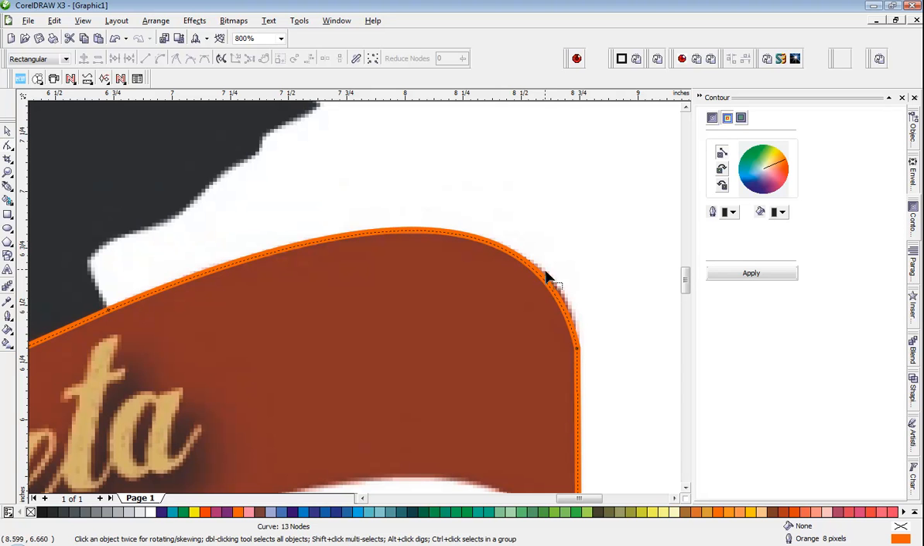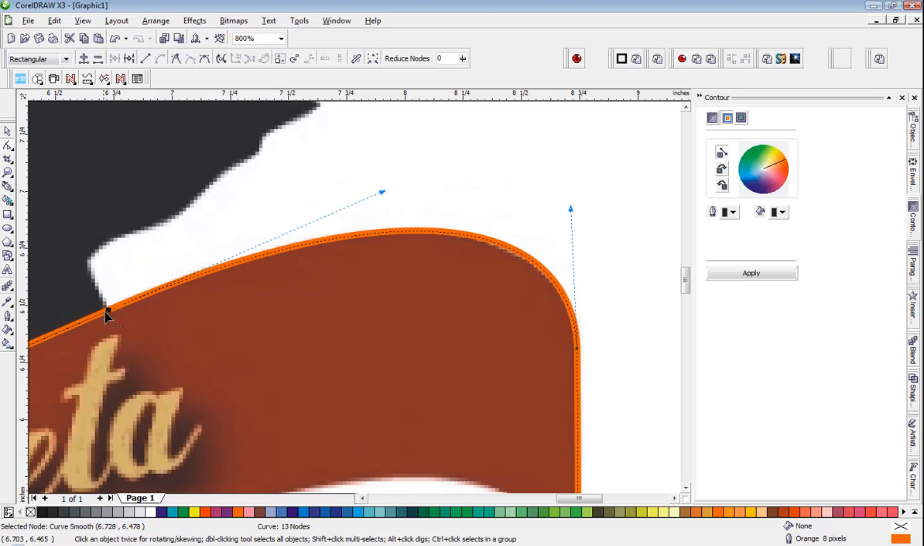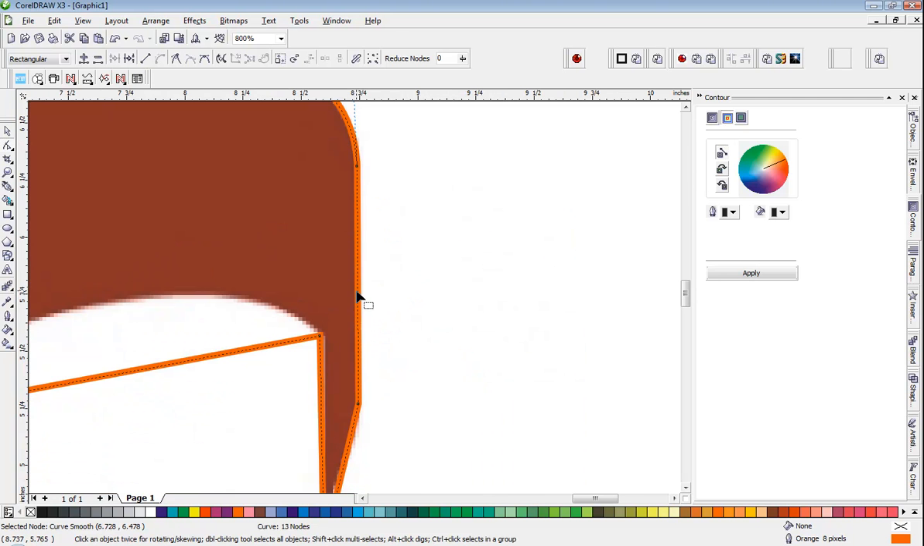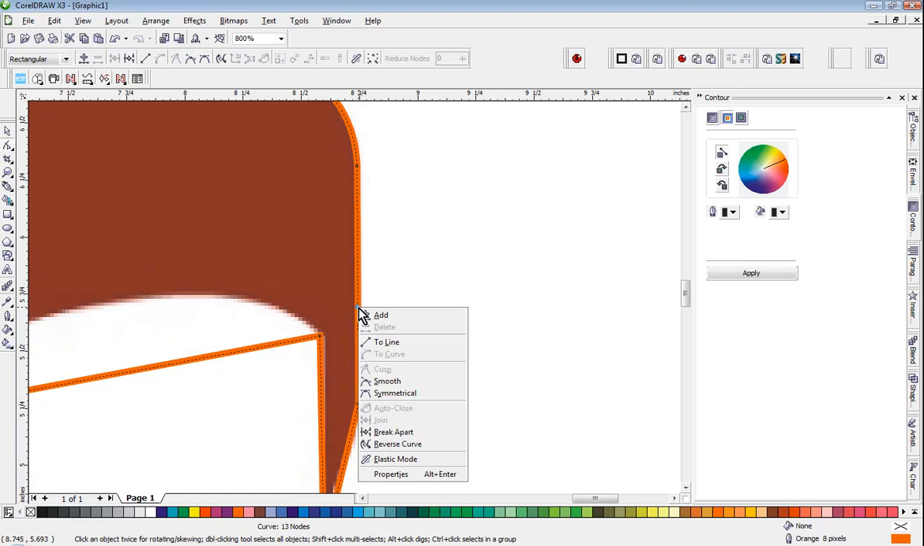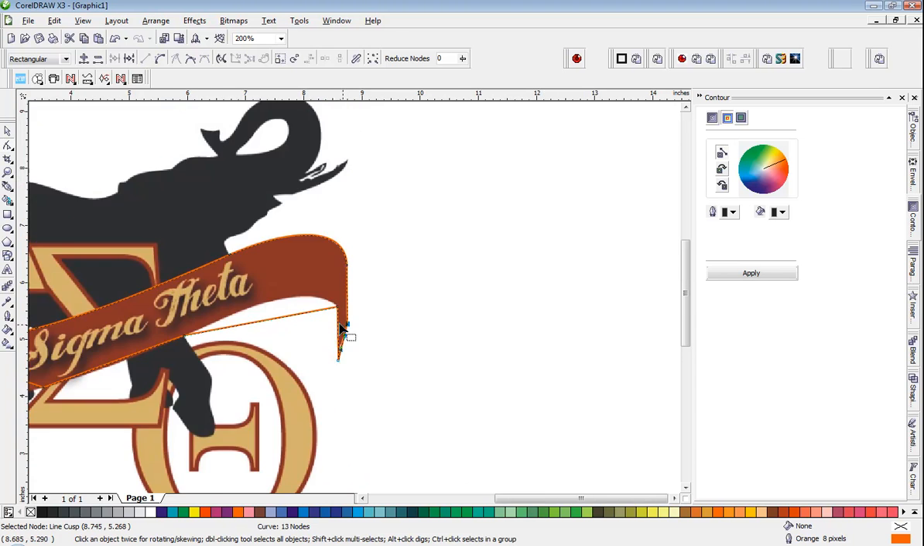Now this is off just a little bit, so I'll click on that node. I've got these control handles now, and then I can fine tune. Okay, so now I have two curves, right? So I'll right click on the node, smooth. It made just a minor little adjustment, and now it's perfectly smooth. Now this right here, I actually want to be a straight line. So I'm just going to right click and choose two line, and now it's a perfectly straight line.